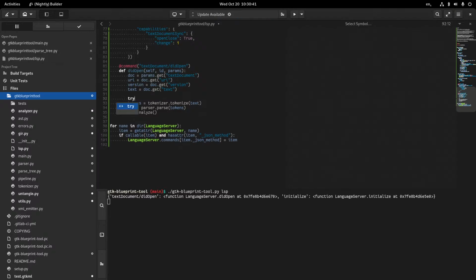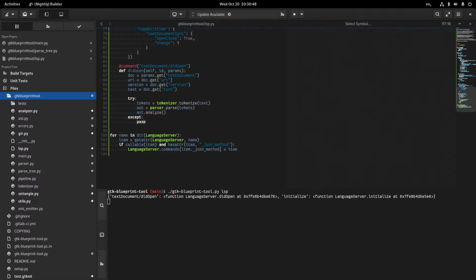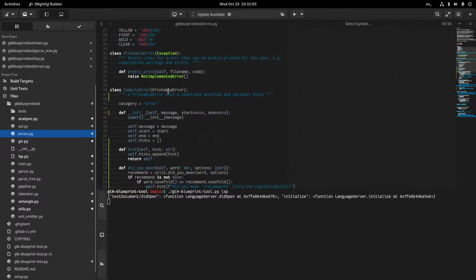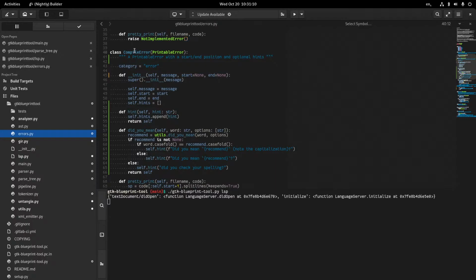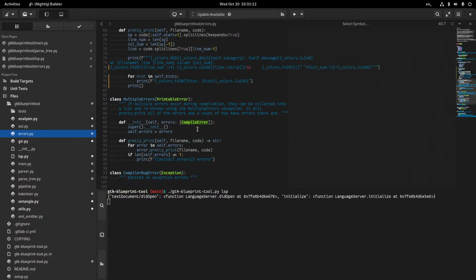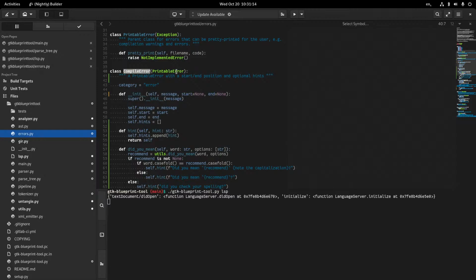We do need to wrap this in a try except, because the way that it reports errors is by throwing exceptions. It's just the way that I decided to build it. And Printable Error is a class that I made for basically compilation errors. Actually, no, we want compile error. Never mind, yeah, we want printable error.